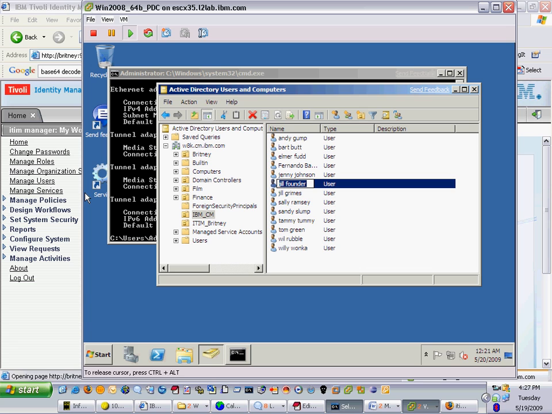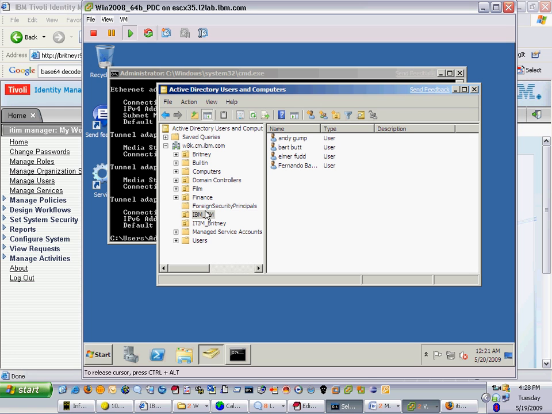The specific OU where I create my user will be in the OU called IBM underscore CM. And you can see the user list here for IBM underscore CM, when refreshed, only has these specific users. So let's go ahead and start the provisioning request.